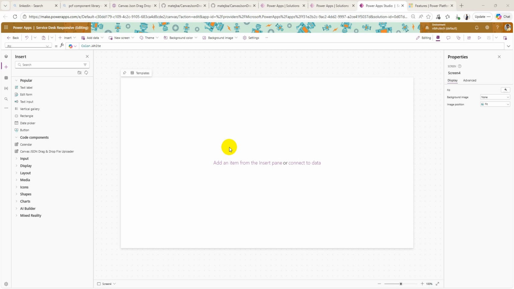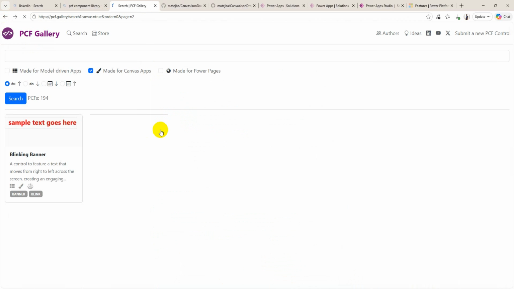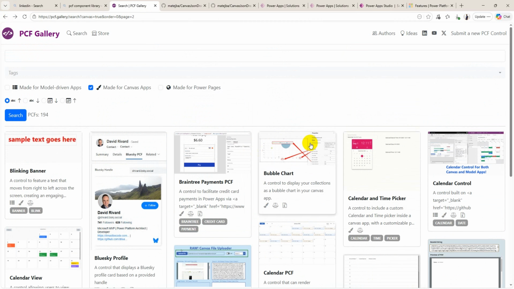PCF component library. So suppose this is the PCF component library here, and from here we can apply the filter. If we want to download the component for the Canvas application, we can select Canvas application, and if we want to download the component for the model-driven app, then we can select model-driven also. For now we are going to download the component for the Power Apps Canvas application, so I have selected the Canvas app only, right?